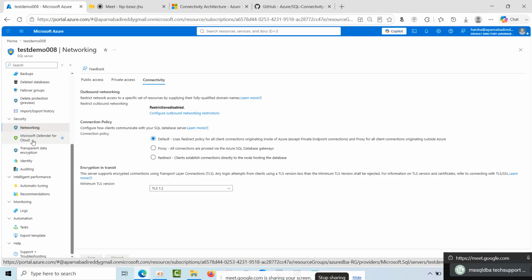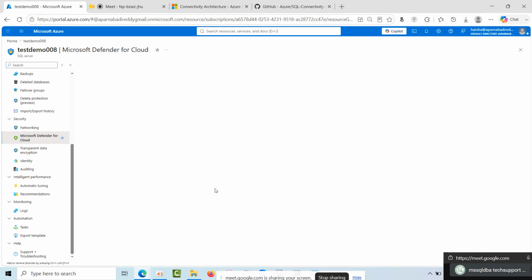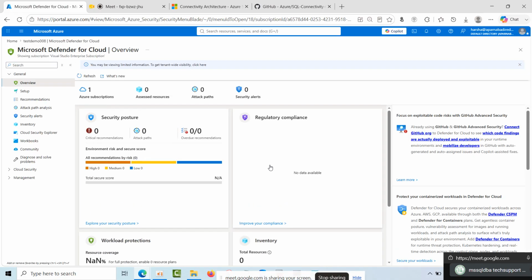Coming to Microsoft Defender. This Defender is going to be managed by the security team. They are going to share the alerts with us so that we need to act accordingly. What will the Defender do? Sir, Defender is not free. It is almost 12,000 rupees.